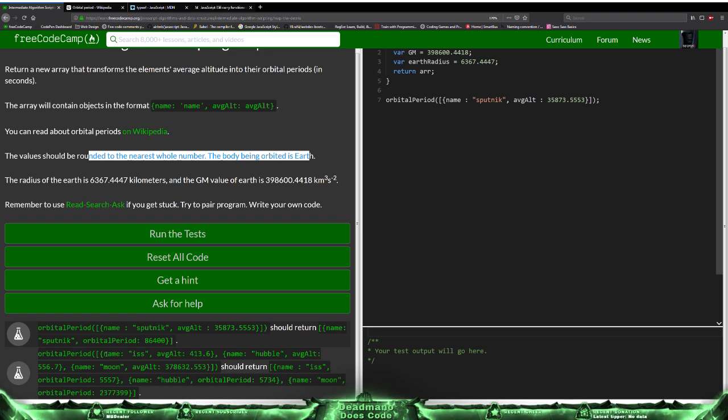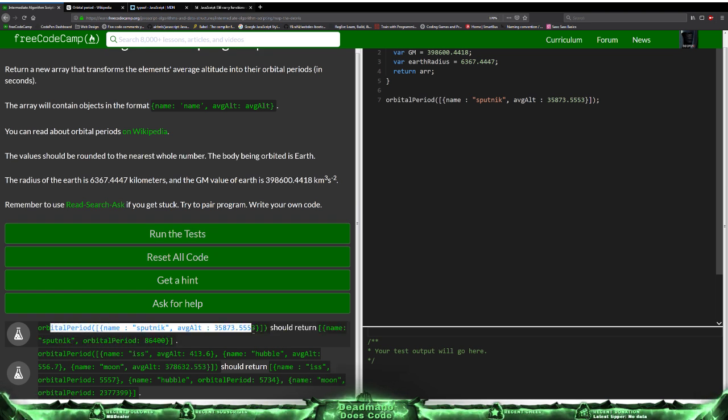So orbital... Okay. ISS, average altitude 413, name Hubble. Okay, so we're just gonna need some maths, I guess. So we don't care what they put in. They can put in Sputnik, they can put whatever. We just care about what they put in as the average altitude. So based on what the average altitude is, the orbital period will change.